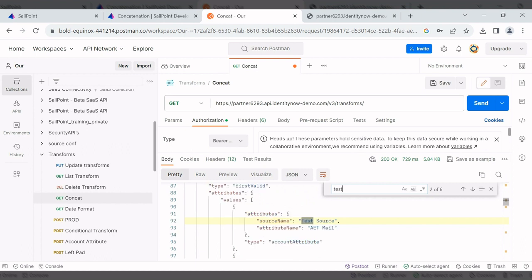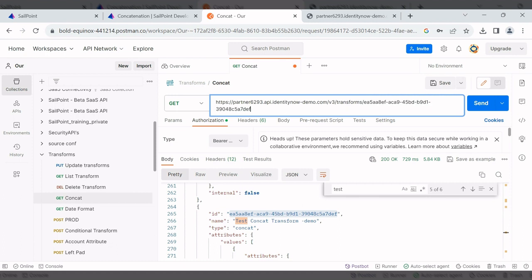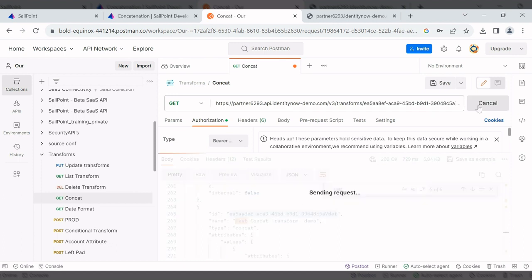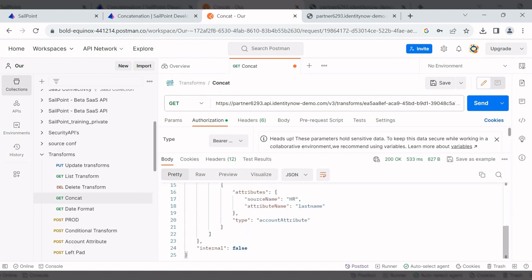If you want to get only this transform, we need to copy this ID and paste it over here, and we need to get that transform. We can see here that we got only that transform. Let me copy this transform and do the update operation for the same.